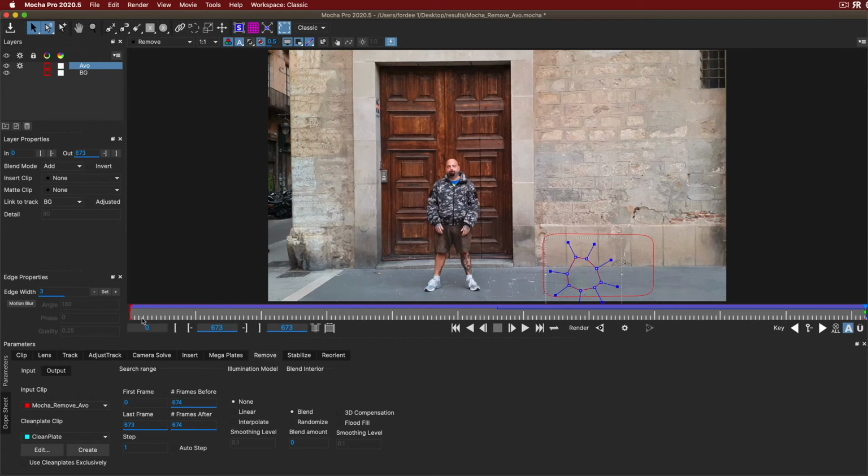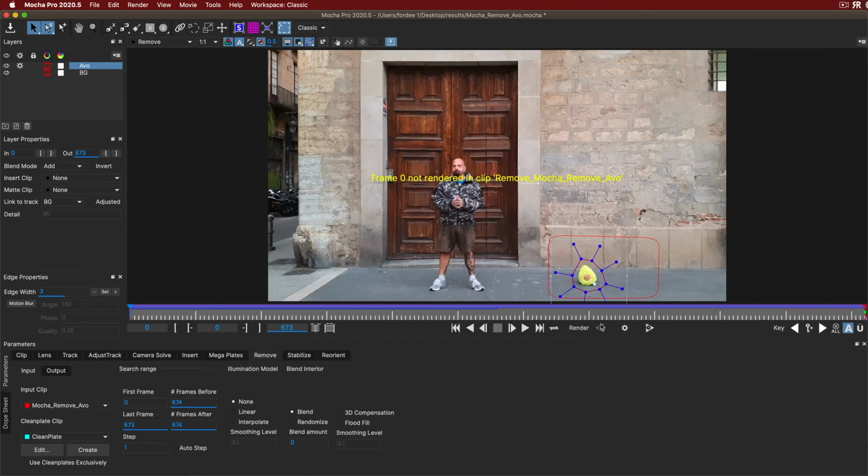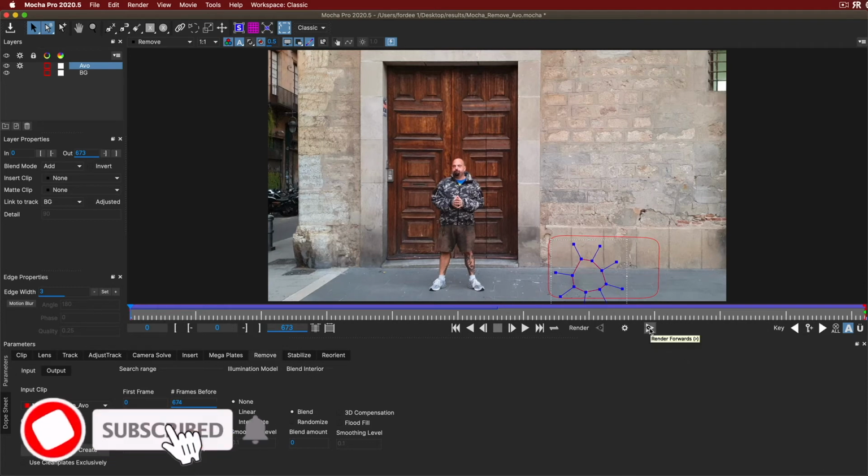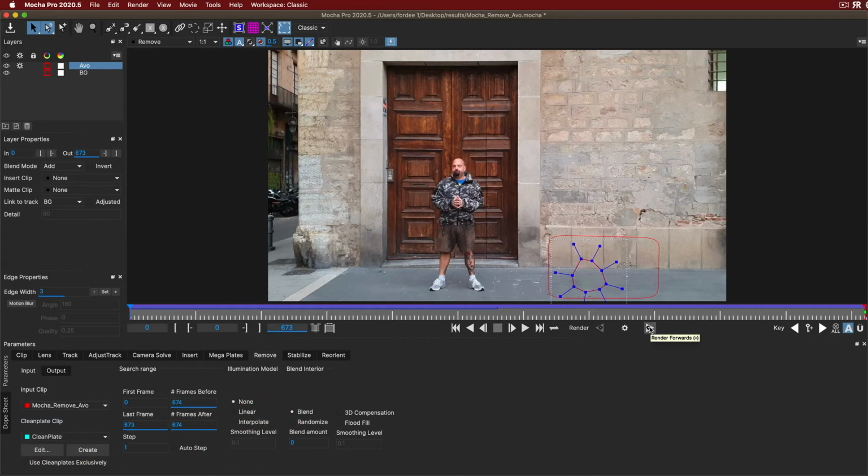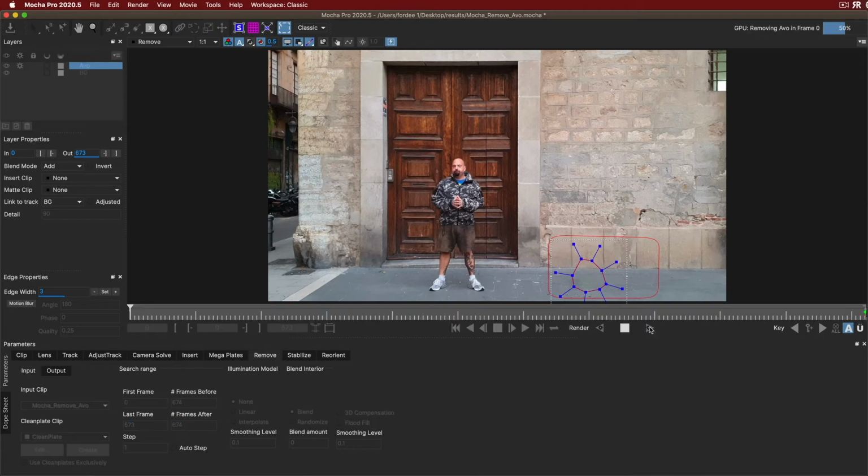If we want to render the rest of this, actually it was on the last frame. So if we come over here and click on render again, it should remove him. And now we need to render this to remove him through the rest of the frames. I'll go ahead and click on render forward because I'm now on frame 0. And I will speed this up in post because it'll probably take 3 minutes or who knows.